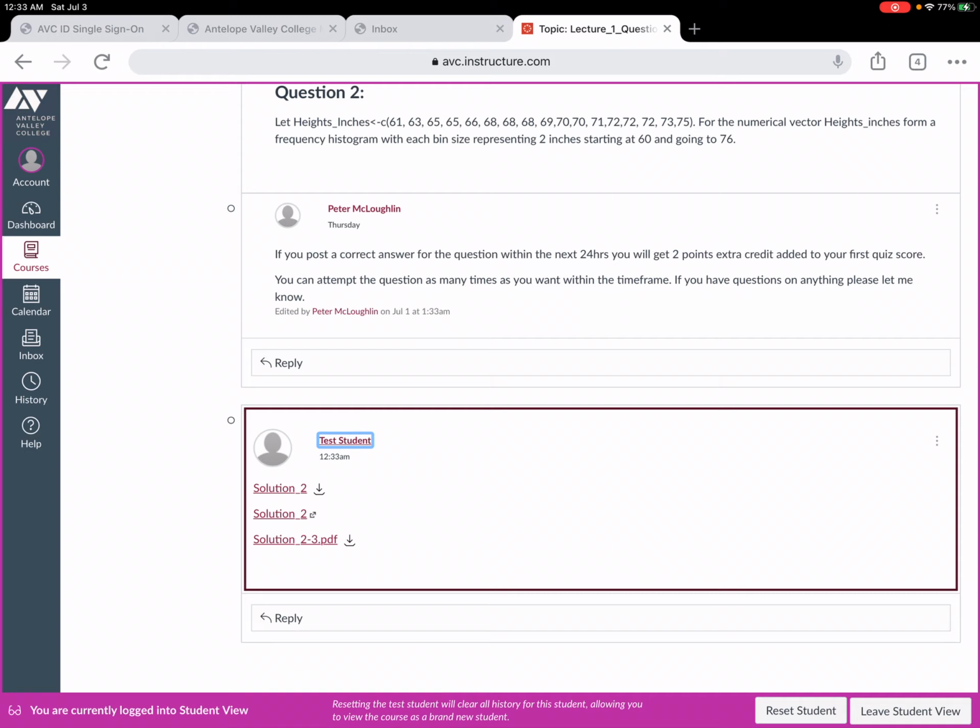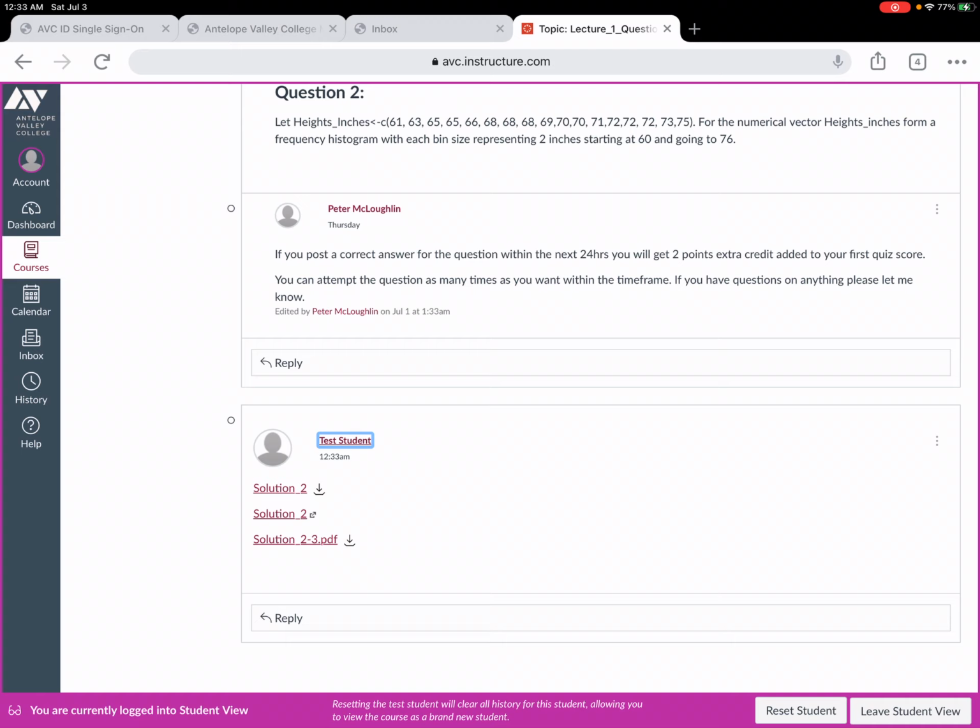Okay, so now I'll be able to see your solution. I'll be able to click on it and see it, and then I can respond. And if it's right, you get the extra credit points. If it's incorrect, I'll give you a hint and tell you to work on it some more. Okay, so this is how you'll participate during a lecture period.